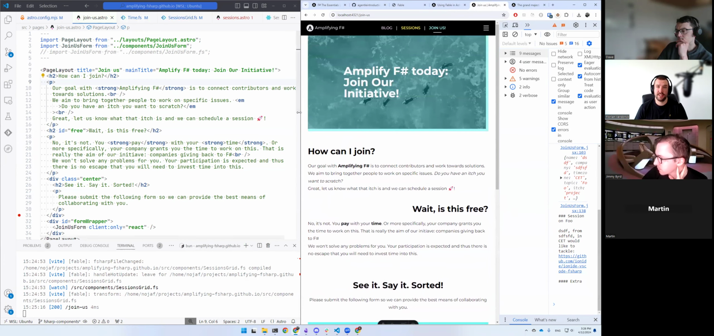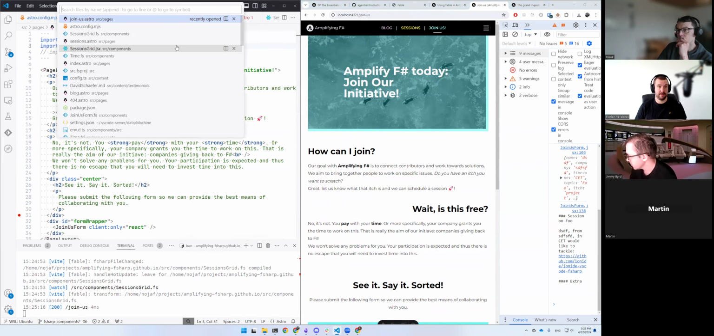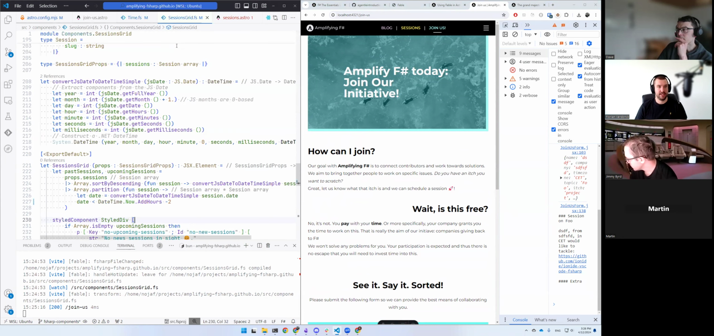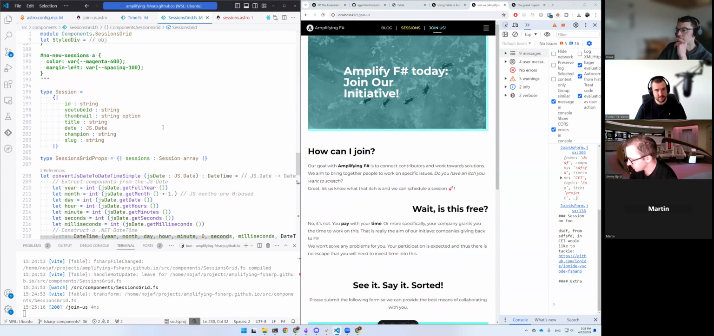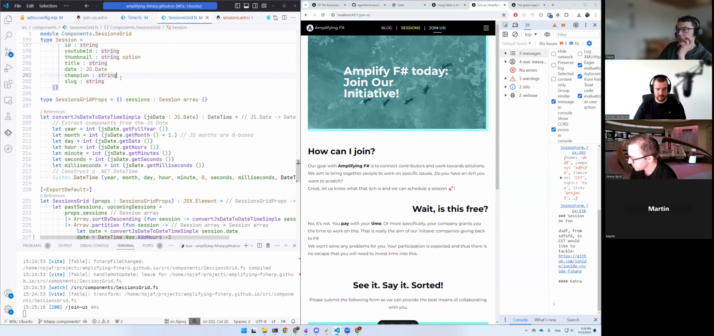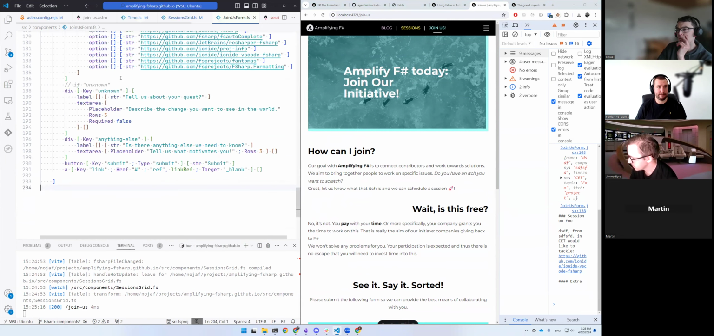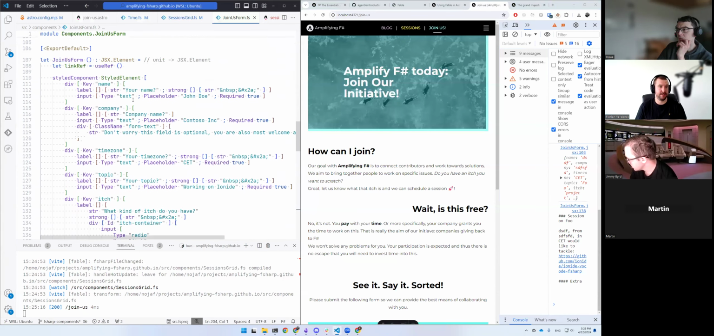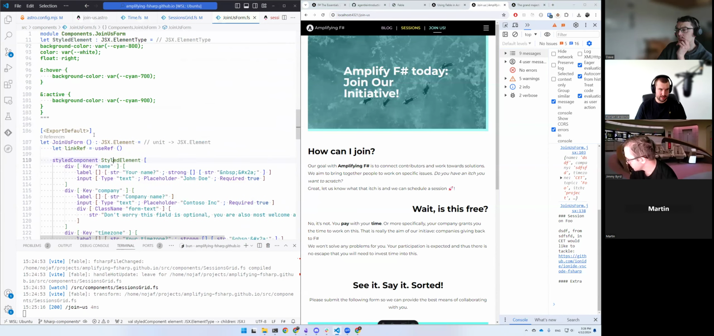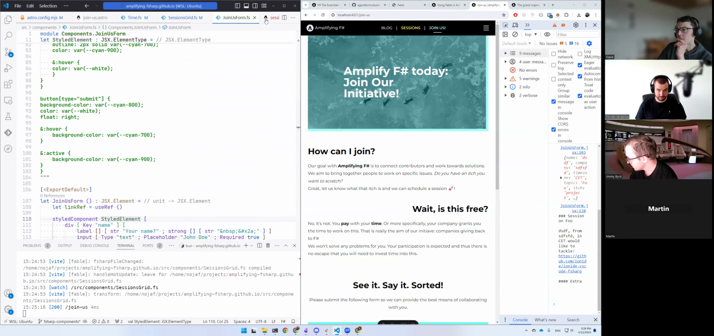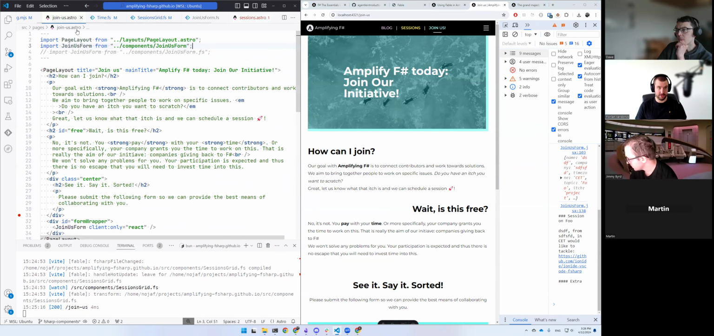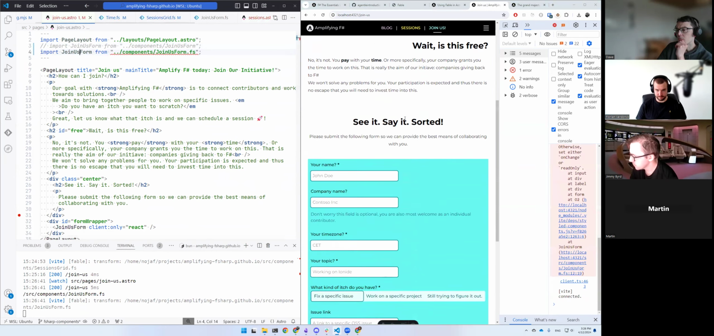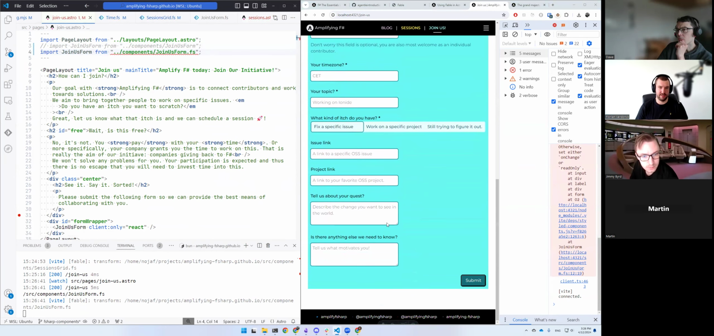So if we want to have this in F#, I created another F# page for that. So there should be something, sessions.fs, where, sorry, no, join us, where we have the same little thing. We have a form. It's using the same styling. So let me just swap these out. Go. And this is all more or less the same thing.